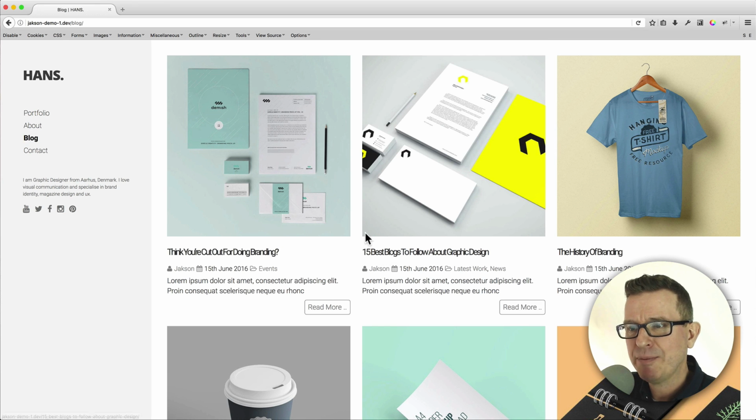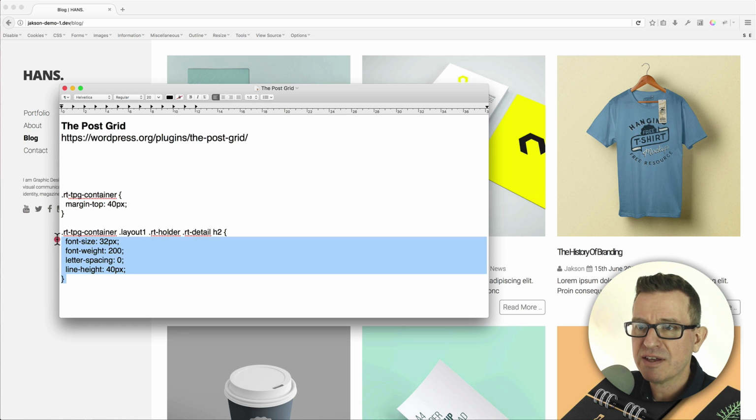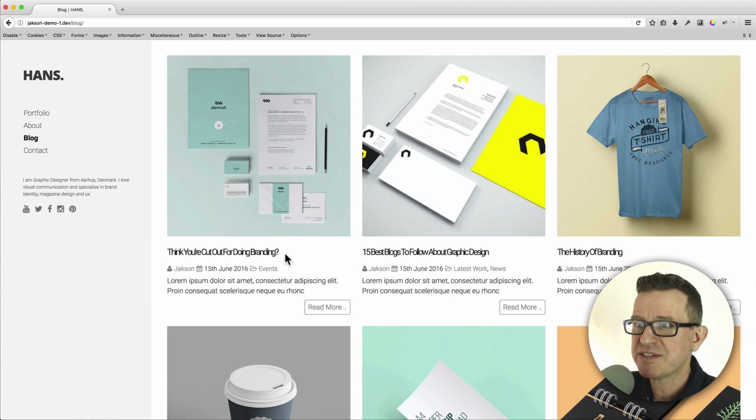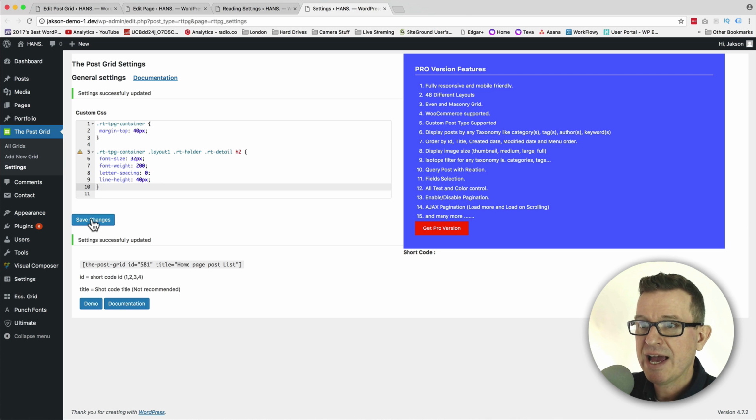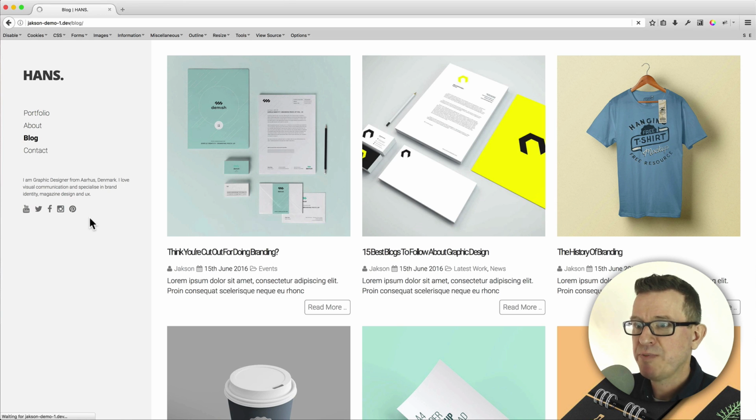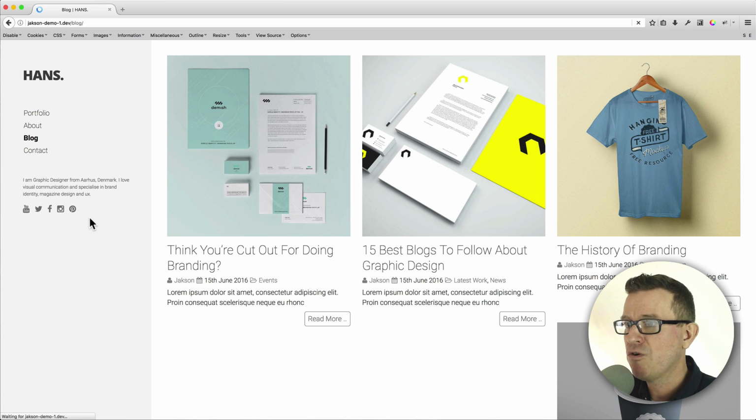And I've also got a little bit of CSS just to make this default H2 tag, that's the heading, a little bit more in keeping with the theme. So I'm going to go and grab that and paste that into our CSS spot and save those changes. And we should now have a much better looking headline text styling for our grid.